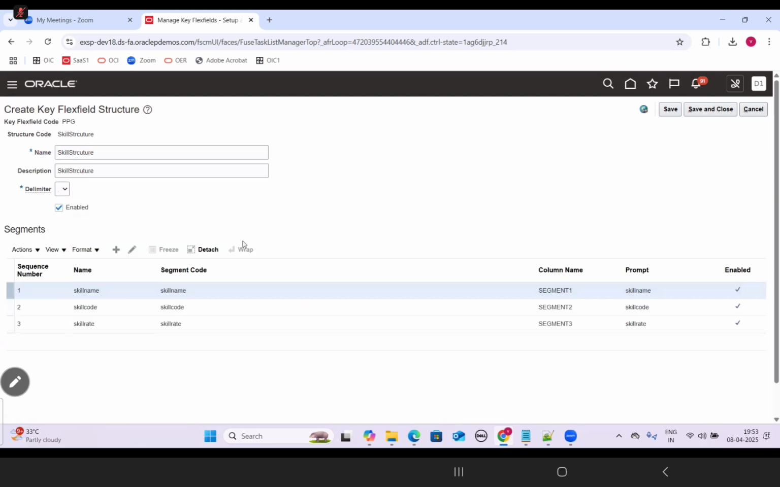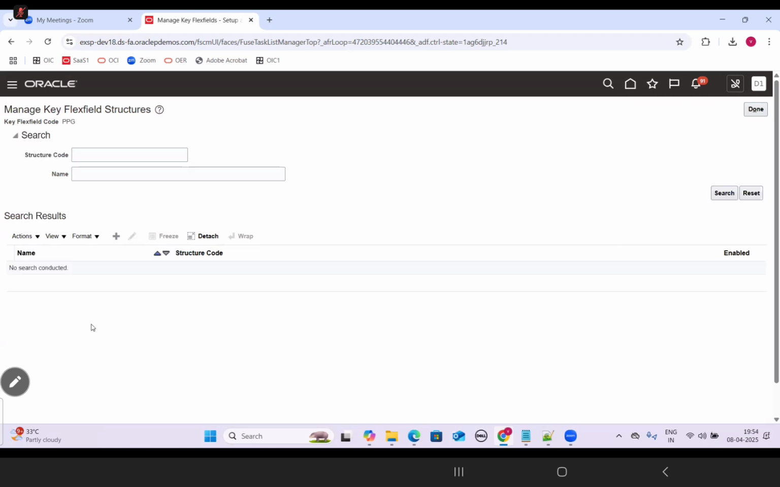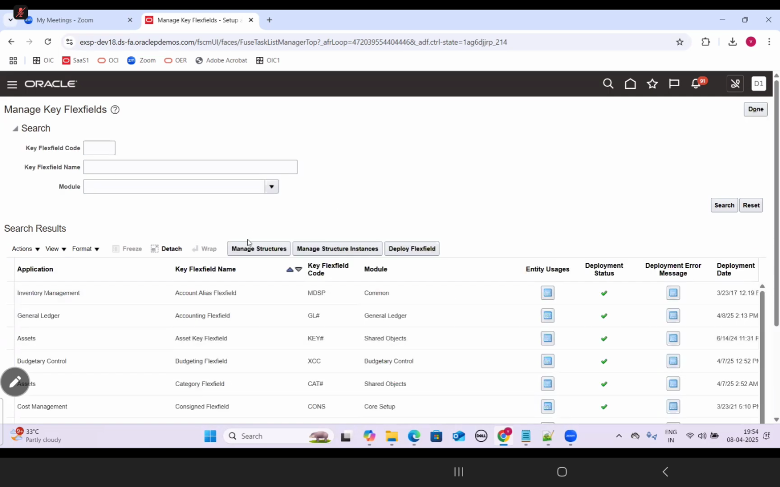Okay. So we have defined the skill name, skill code, and skill rate. Save and close. Done. So we have defined the structure.